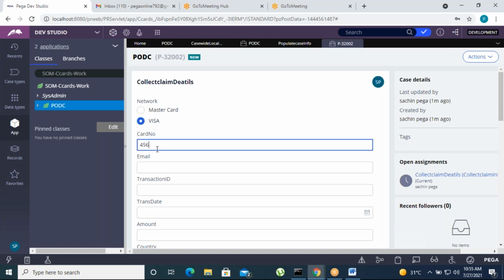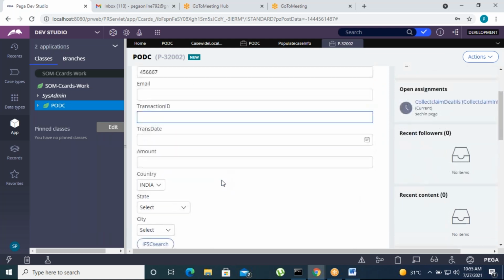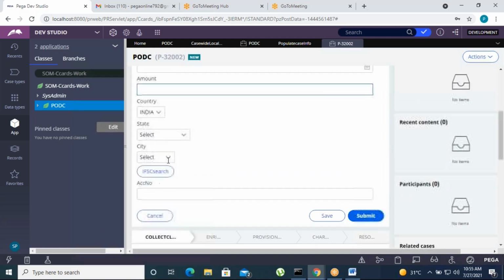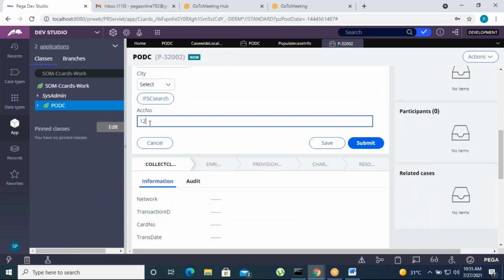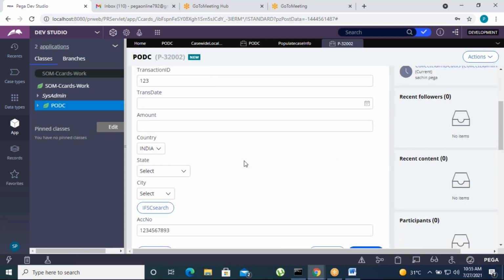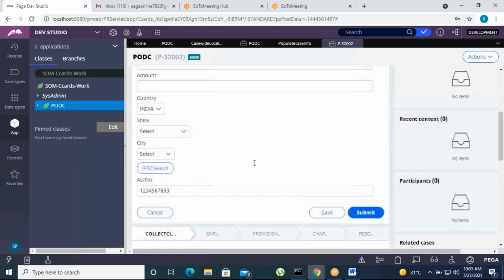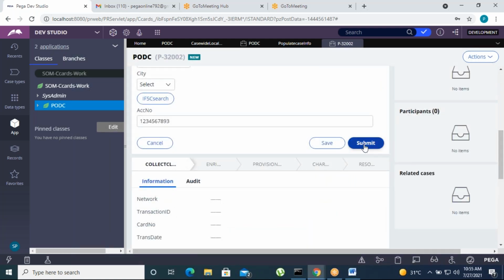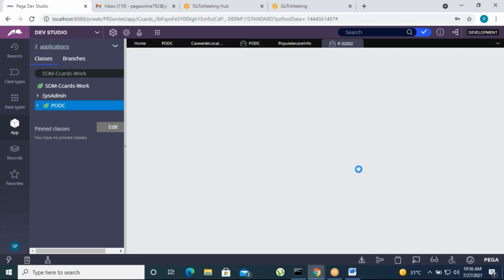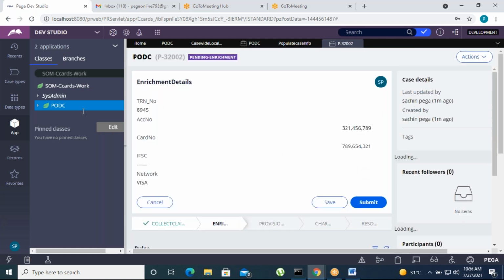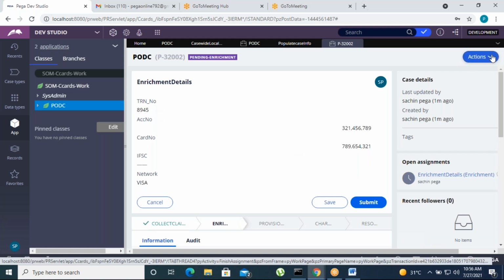Enter the MasterCard, transaction ID, amount, everything, account number. These are the details. So 32002 now. Okay, fine. Click on submit now. Everything is fine, and then go to actions and click on case search screen here.